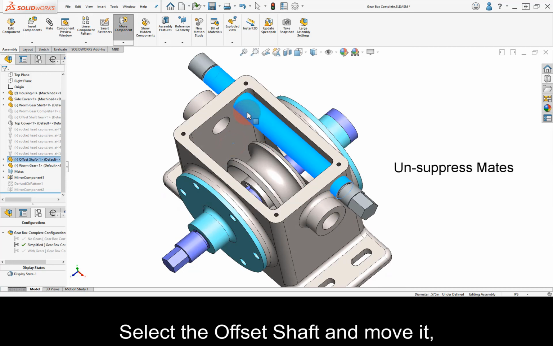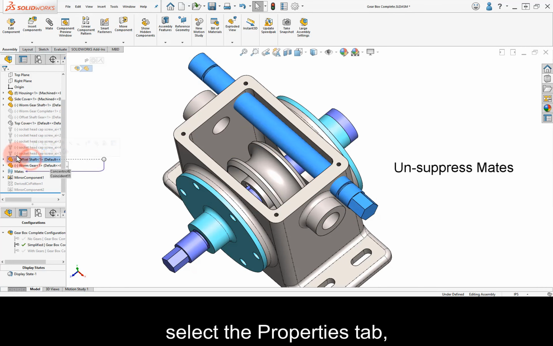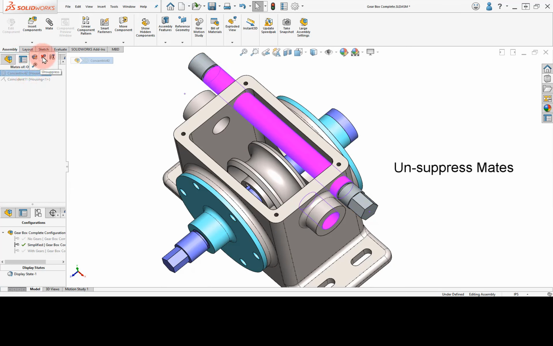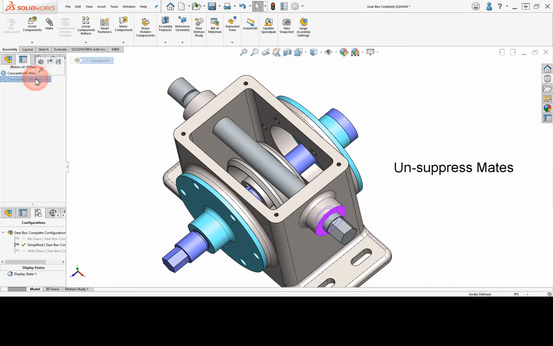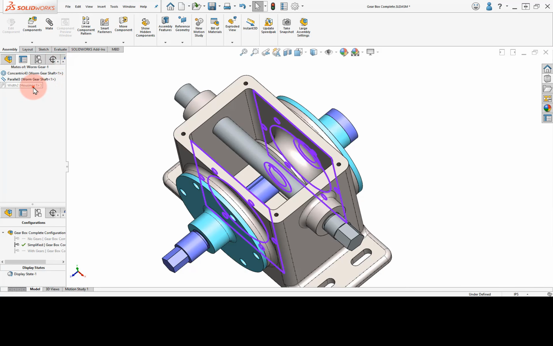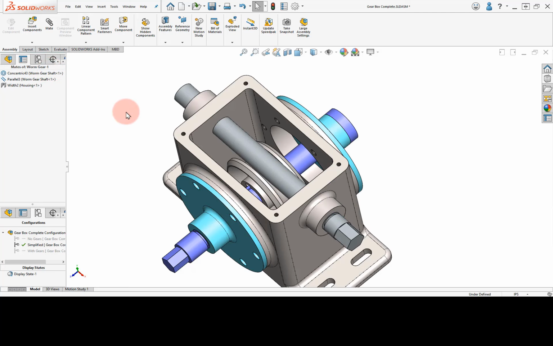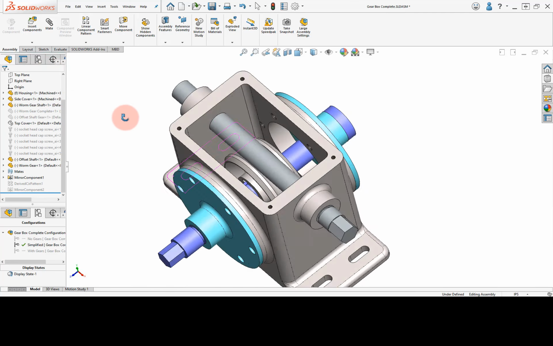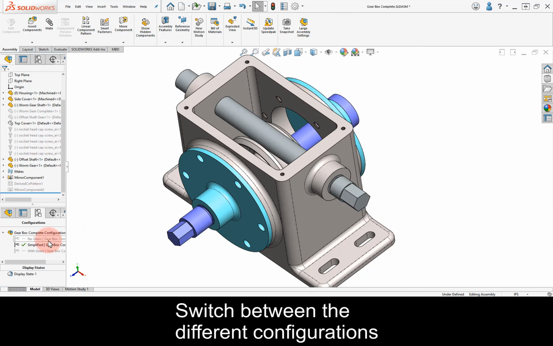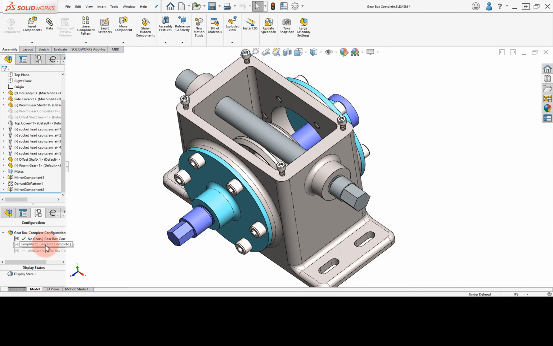Select the offset shaft and move it. Select the Properties tab. Select each mate and click on Unsuppress. Select the worm gear and unsuppress the 3 mates from the Properties tab. Switch between the different configurations to see their differences.